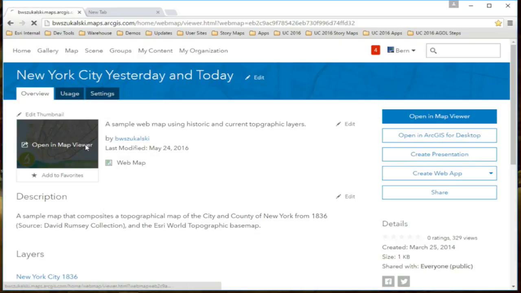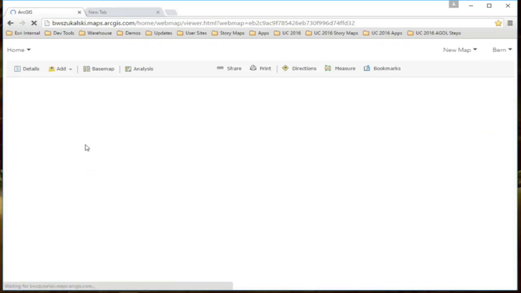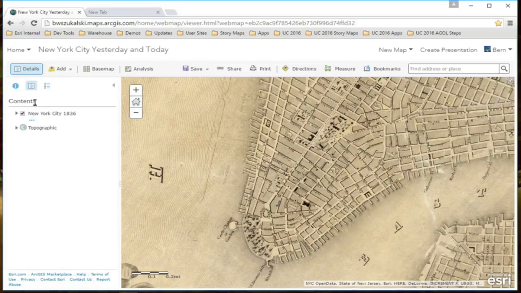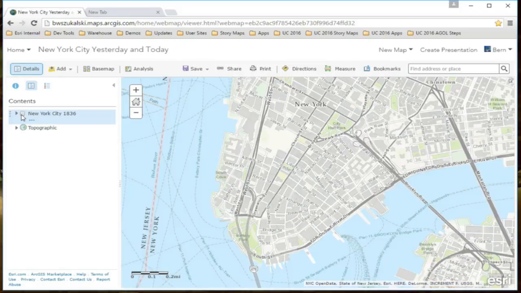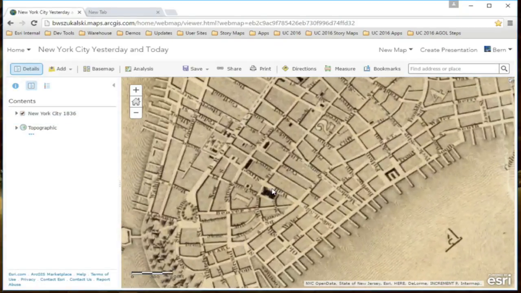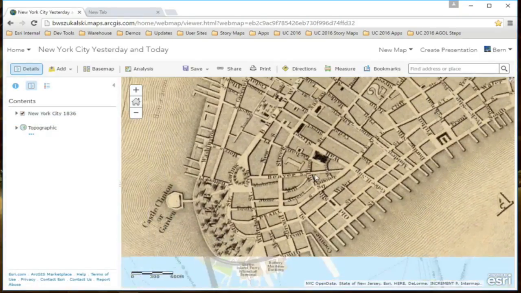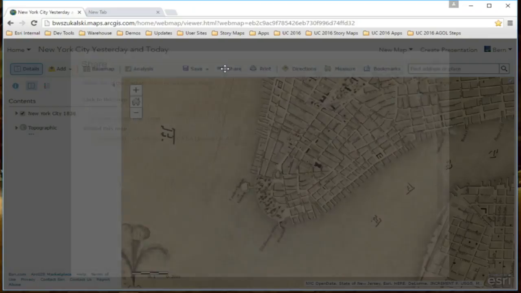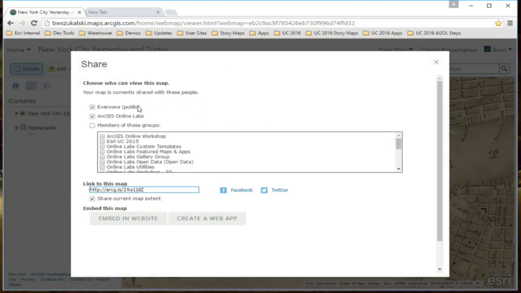In fact, all I did is add one layer on top of a base map. My base map is the world topographic base map, and on top of that, I added a single imagery layer, which is a historic map from the David Rumsey collection, which you'll find on ArcGIS Online. So what I'd like to do is tell a story about the history of New York by leveraging these two layers. I've saved the map, and now I can share it.